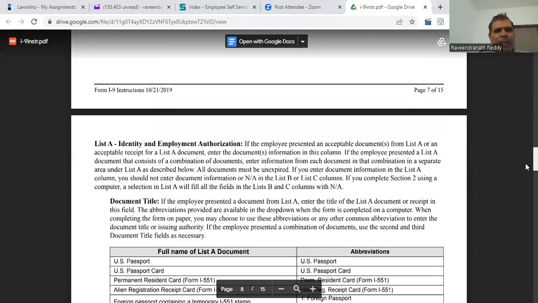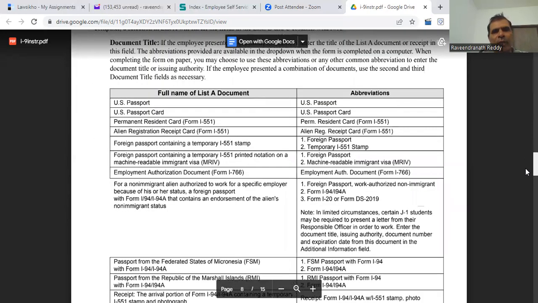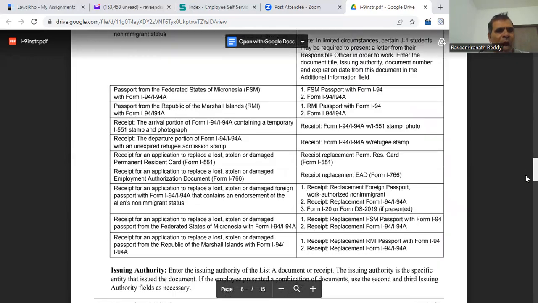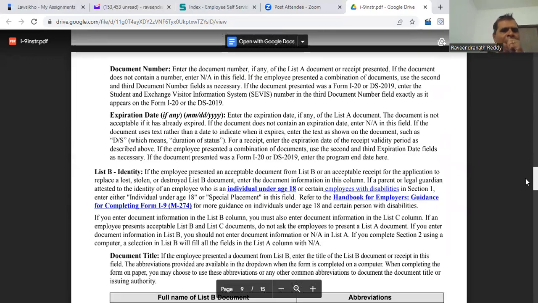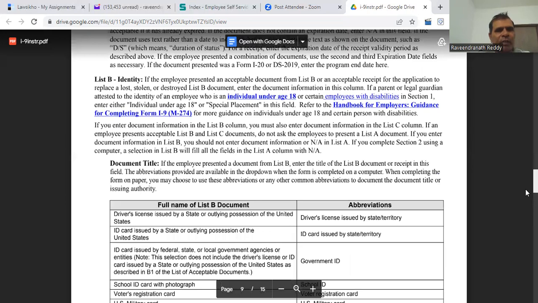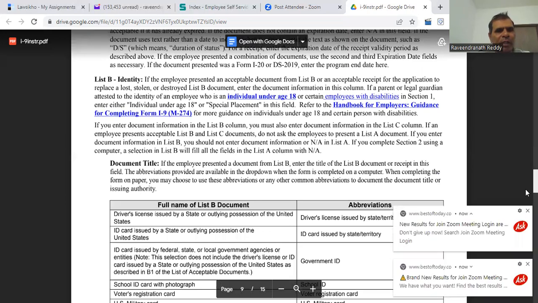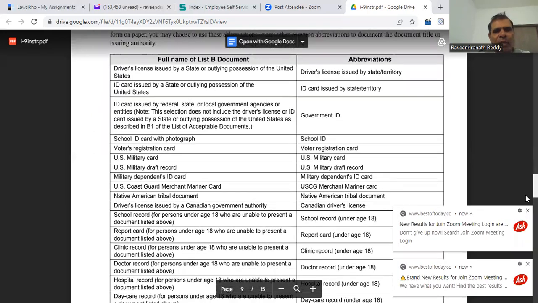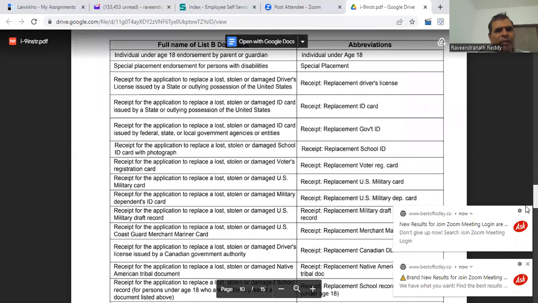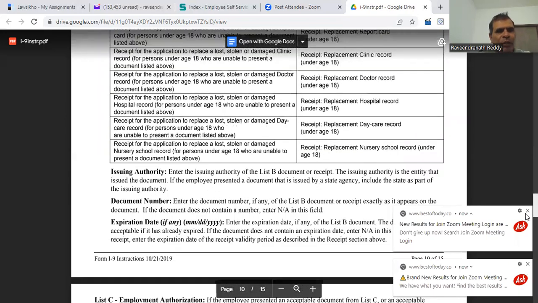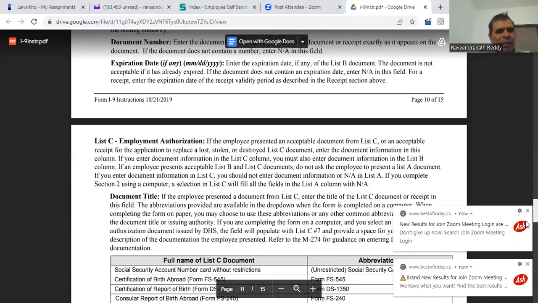Identity and employment authorization. So document title. So these are all the documents which we need to submit. Next is identity. What identity document do we need to submit along with that, and document title. So these are all document title again. Issuing authority, document number, expiration date.